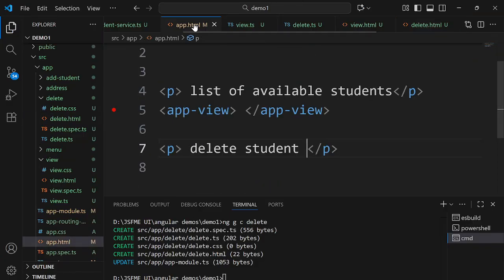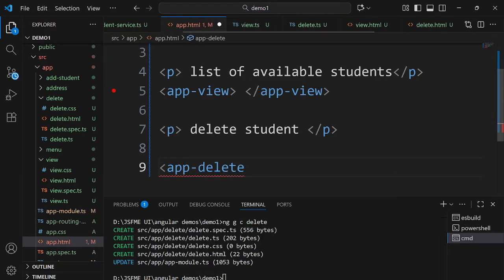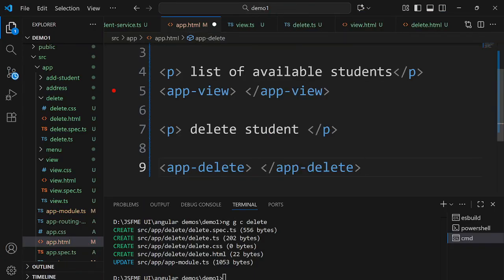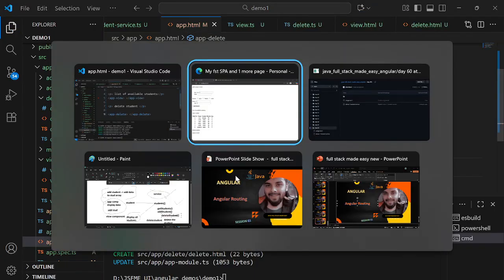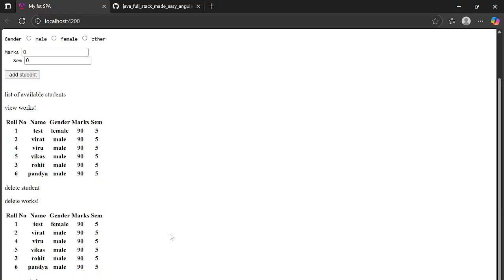Delete works. I think on the app dot, oh, delete student, I did not add it, so I have to do an app dash delete to display that, right? So let's save it, and there we go. So there is a delete works, and then this component is getting displayed. But for this component, what I actually want is one more column to be added here, with each column containing a button for deleting that particular student. So let's see how we are going to do that.